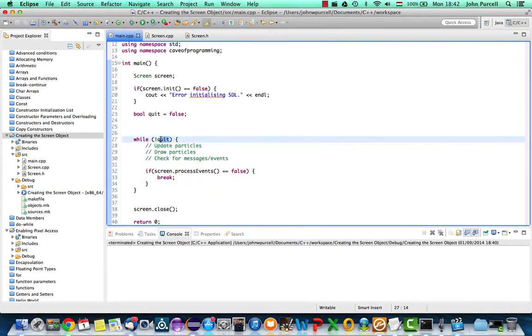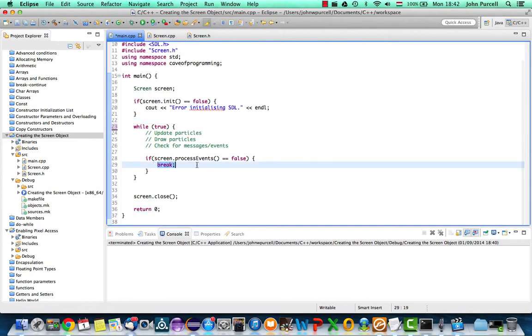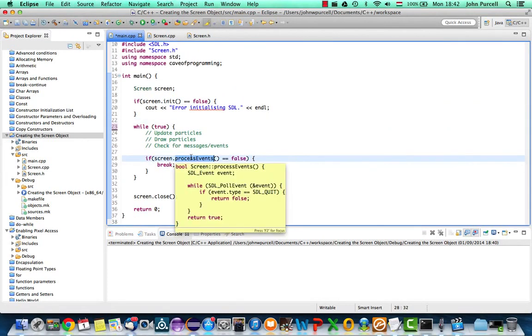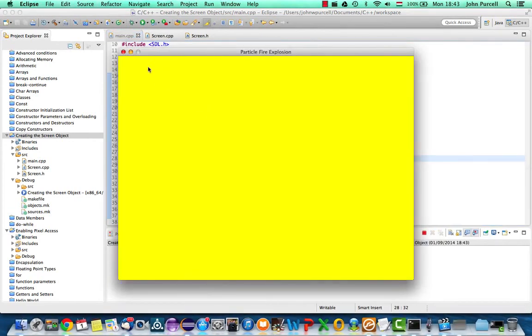And now we don't even need this quit thing, really. We can just say while true, have an infinite loop, and we'll use break to get out of the loop if process events tells us that the SDL quit event has been received. I'm going through this quite quickly, but I'll make the code available for you to check on caveofprogramming.com or wherever you're watching this tutorial, except on YouTube, where I can't attach files, but everywhere else I'll ultimately attach the code to the lecture where possible. Let's run this now and see that it works, and it does work.